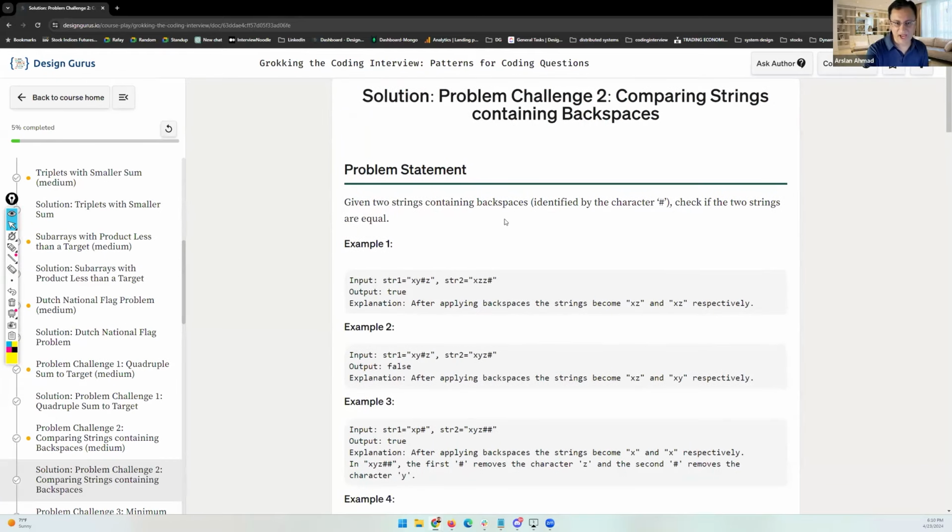Given 2 strings containing backspaces identified by the character hash, check if the 2 strings are equal. The idea over here is we have these hashes, and this hash means a backspace, which means the previous character should be gone, right? So if we execute this backspace, this hash should get rid of this y, and the string becomes x and z. Similarly, this hash should get rid of this z, and we are left with xz as well. So they wanted to see if the 2 strings are the same.